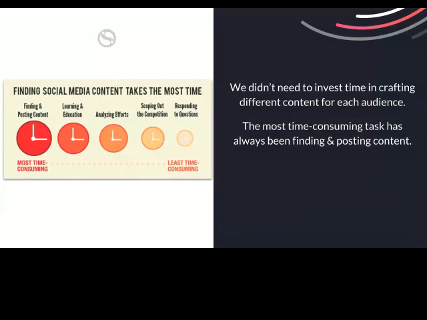But the most time-consuming task, according to marketers, has always been finding and posting content. So you can see that historically, people spend most of their time really sourcing, curating, and posting content for their audiences.